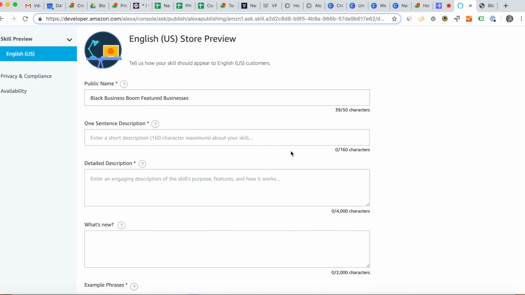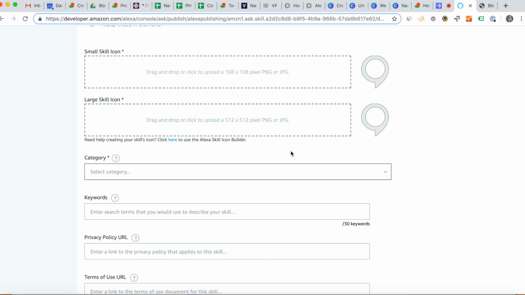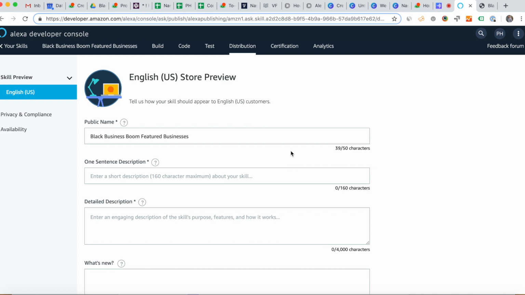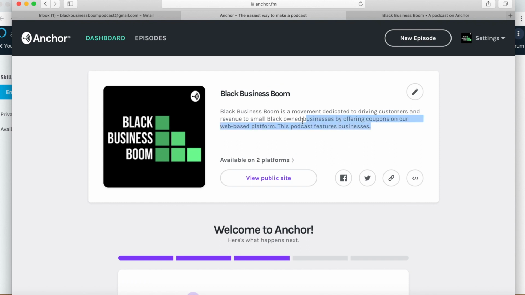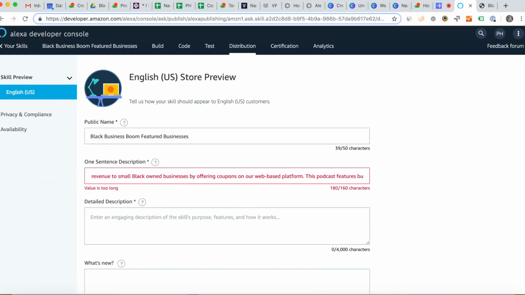So distribution is where you have to basically do kind of the same thing that you did with Anchor, but you have to kind of fill out a few more form fields here. So we've got a public name that the Alexa Developer Console is going to make you fill out, and we have Black Business Boom featured businesses, a one-sentence description. So what we're going to do, just to make our lives a little bit easier, is to just copy and paste the same information that we already put into Anchor into our one-sentence description here. And this should work out perfectly, actually.